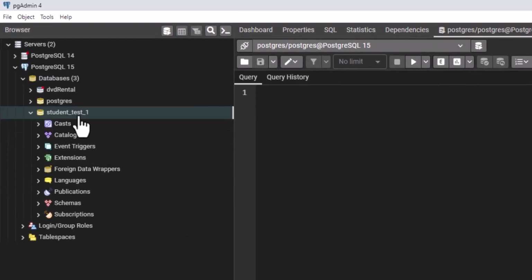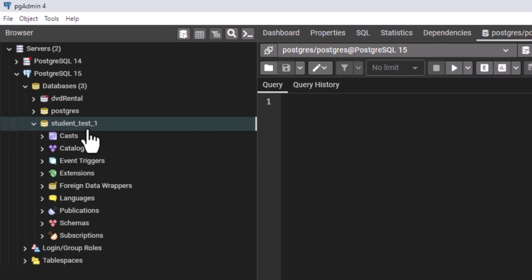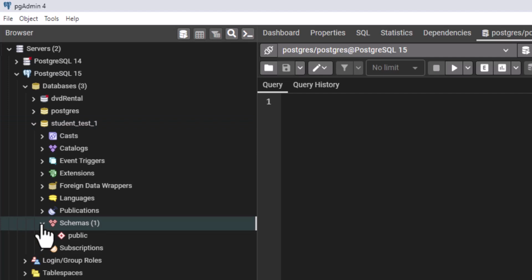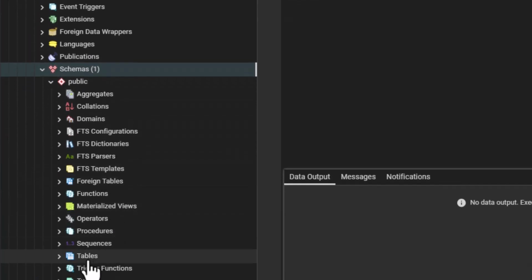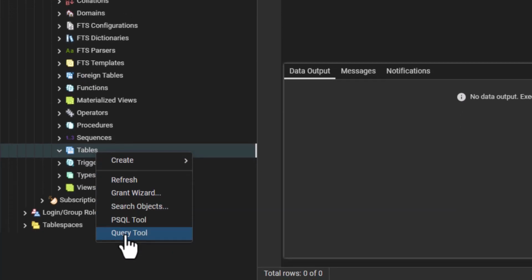Very good. You can see right here, guys, that we have the database already, student_test_1. If I come to schemas, then to tables, and try to open this, you can see we don't have any table there yet. But now on tables I can right click and go to query tool.